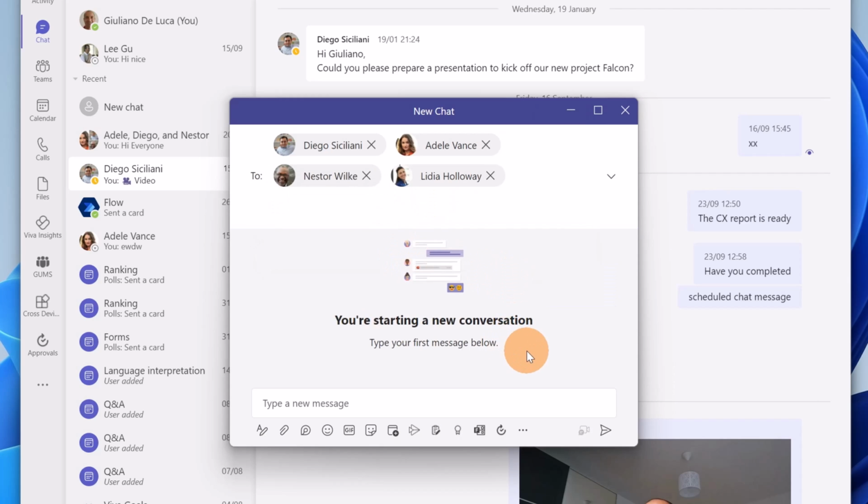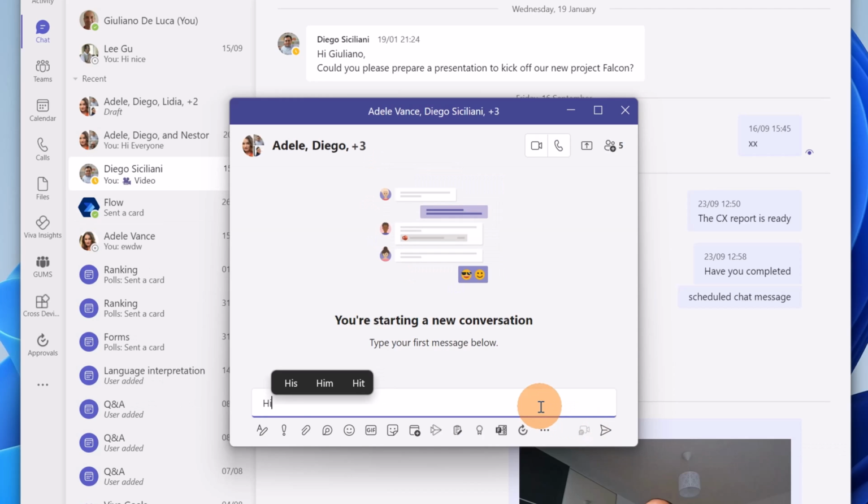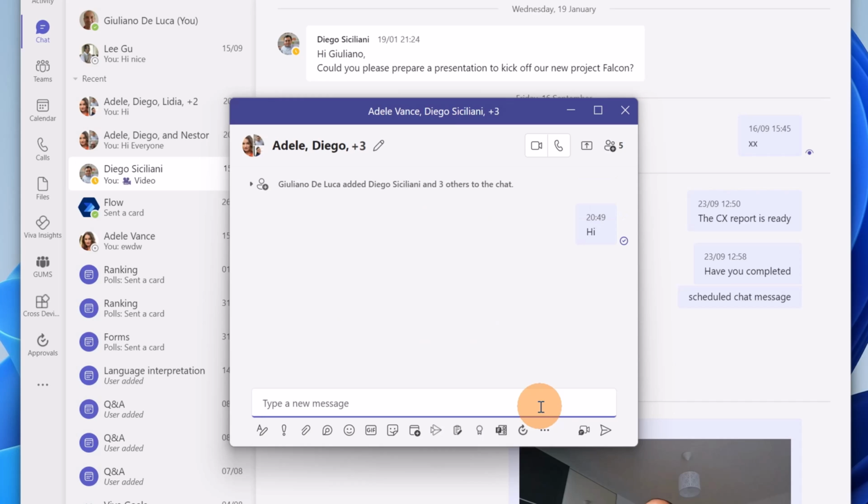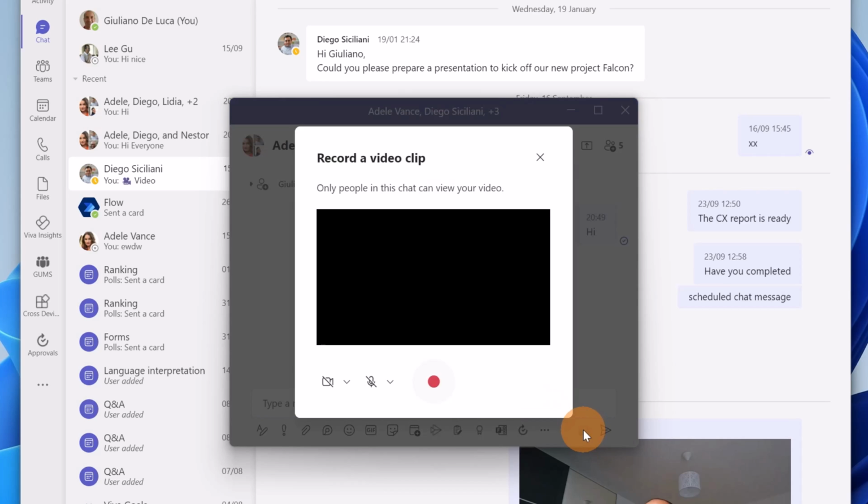Here we go. The first time that you create a group chat, the icon is disabled. But if you go over this icon, you can see that before starting to record, you have to post a first message. And this is exactly what I'm going to do right now. I say just hi to everybody. And now I'm ready to record a short video clip.